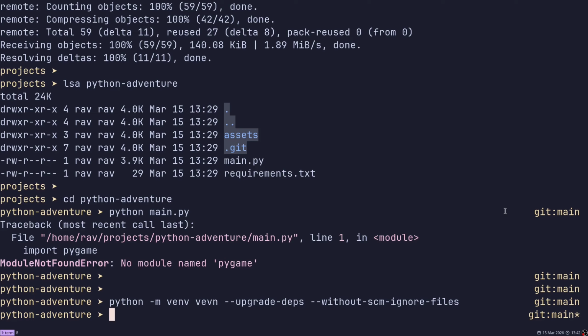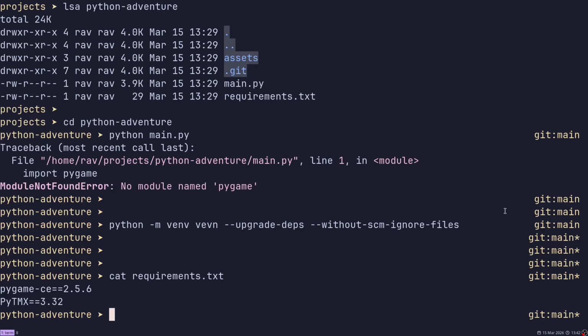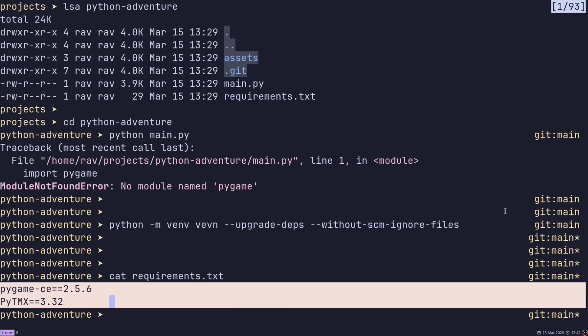Now you can safely install all the project dependencies. To install dependencies, we will use pip, specifying the requirements.txt file. But first, let's take a look into this file. As you can see, I use the community edition of the Pygame framework to do all the heavy lifting like window management, rendering, input tracking, and so on. The game map is created in another great piece of open source software called Tiled, which produces level files in the TMX format. So I also use the PyTMX library to parse level files and render the map properly.